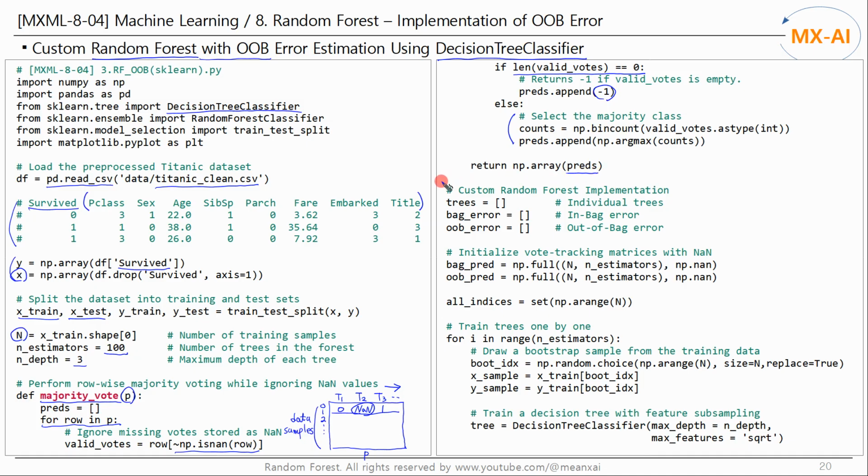Now we're ready to implement our custom random forest model. First, let's create a list that will store all of the individual decision trees. Next, let's create 2 lists to store the errors measured on the in-bag and out-of-bag samples. We'll also create 2 arrays to store predictions for the in-bag and OOB samples.